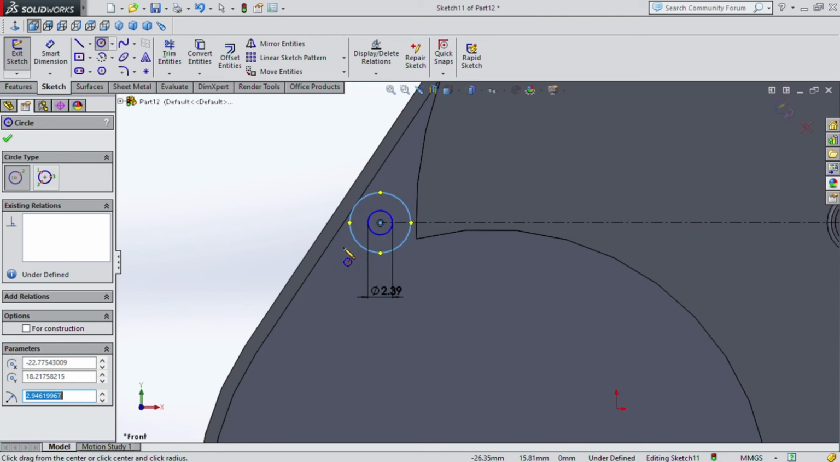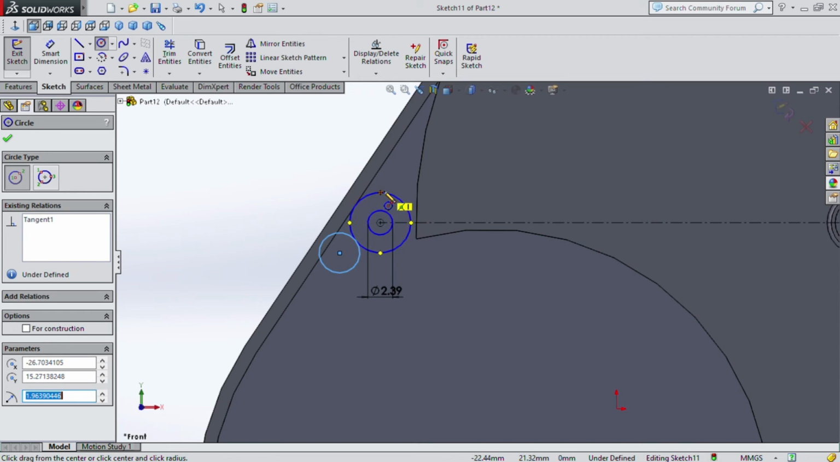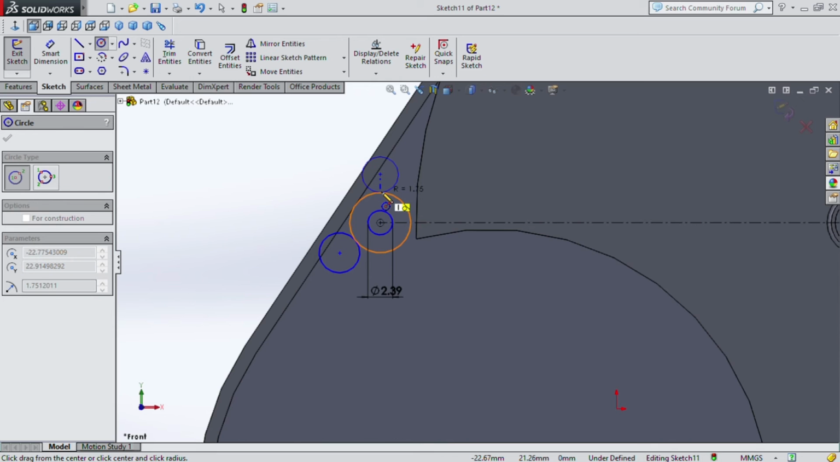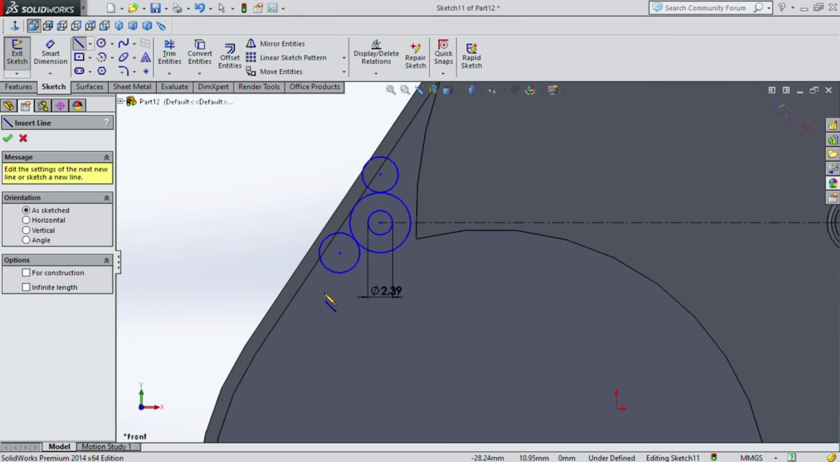Okay. And here again, drag the line. Okay. There. Make sure it goes there. And drag again, and then there. Select line.